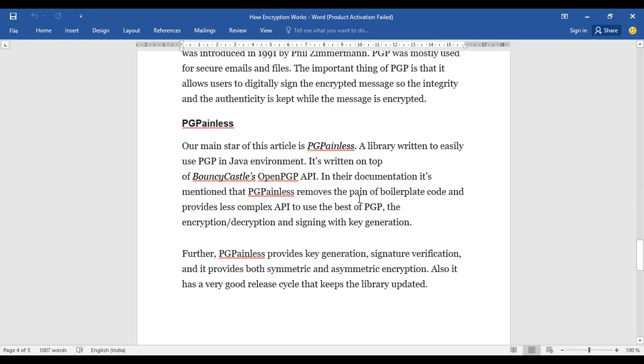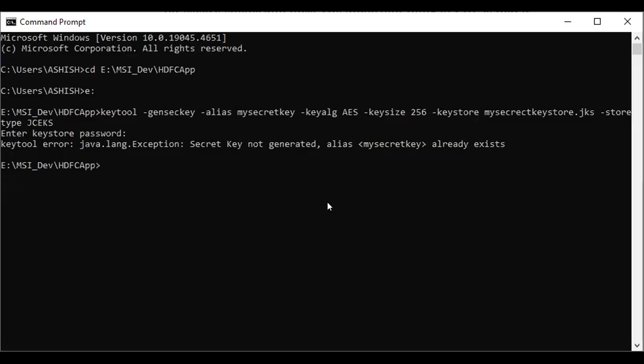And this basically removes the boilerplate code and provides a less complex API to use with PGP here. Majorly, you will see the PGP implementation in banking environments, where key pair implementations are used, especially asymmetric implementations. As of now, I will give the demo for symmetric. We will use the same key.